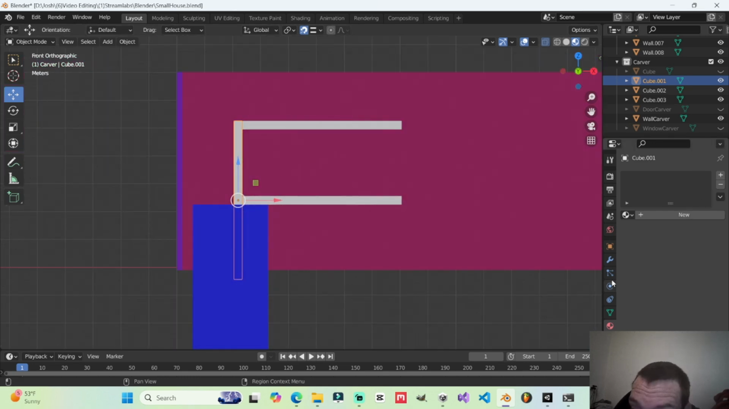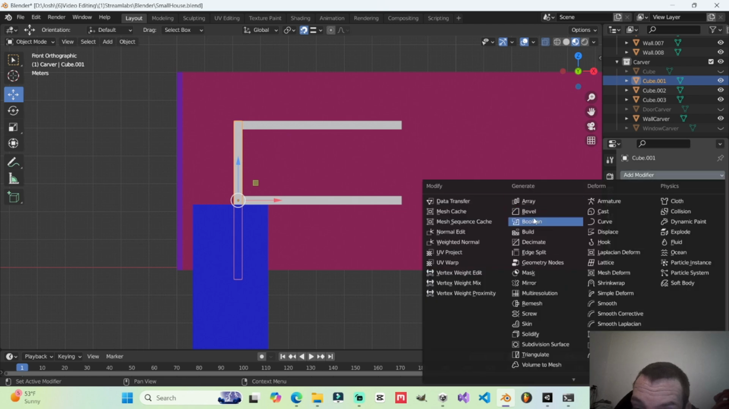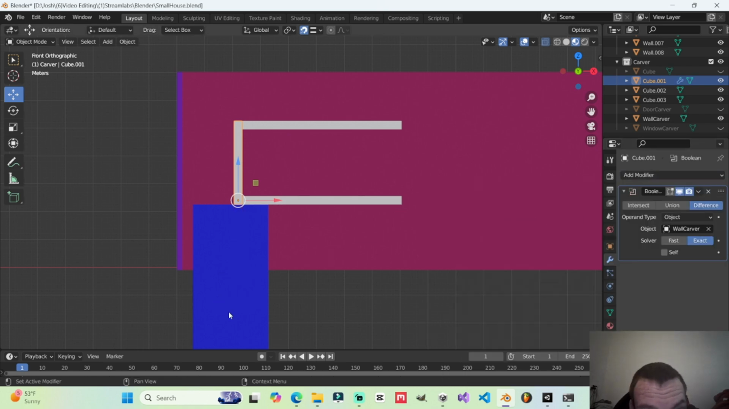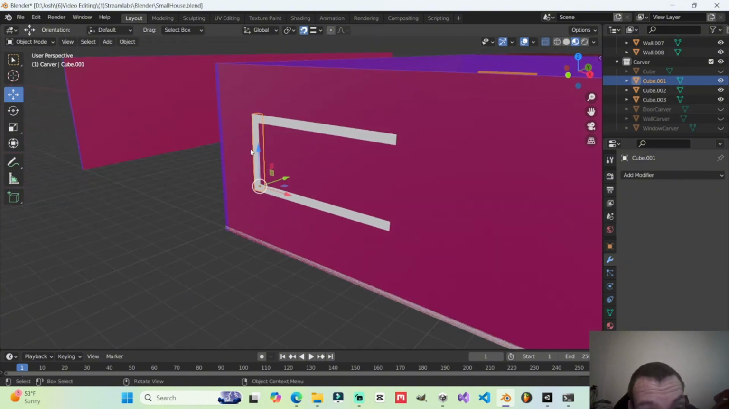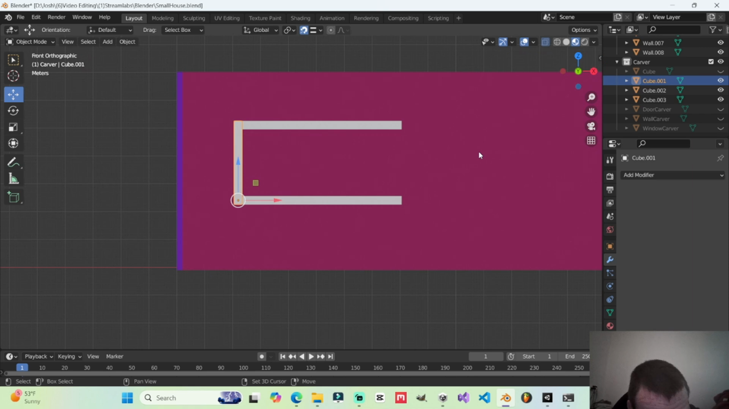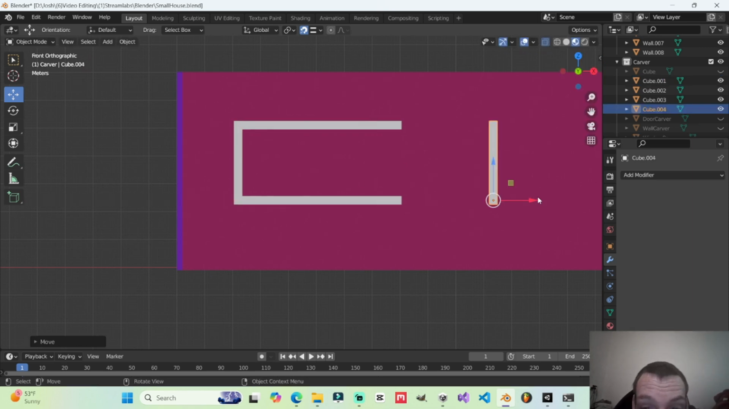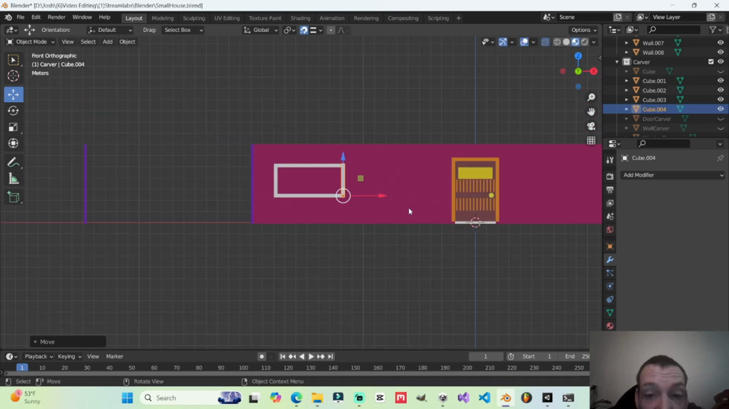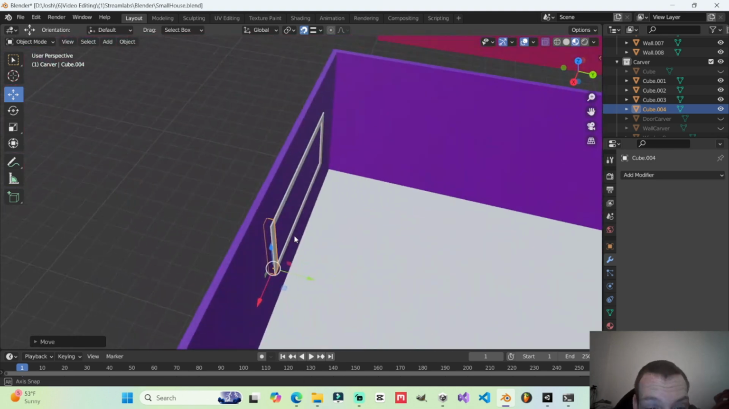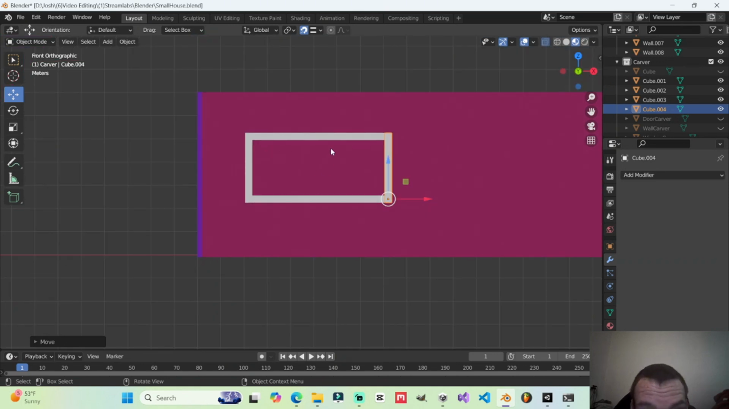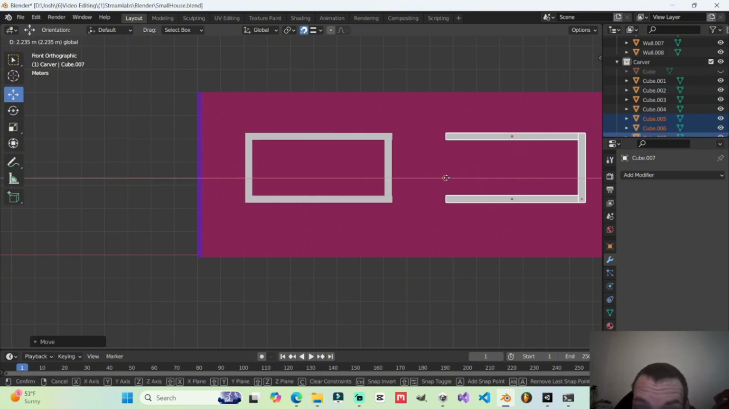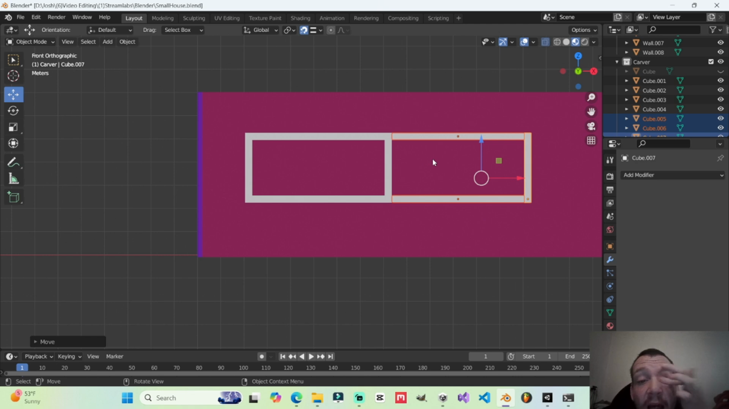Now we're going to go ahead and do a boolean. Grab that. Apply. We'll turn the wall carver off. Then we're going to hit Shift D and bring that over like that. And then we can grab this, this, and this, and do Shift D again, and bring it over like that.